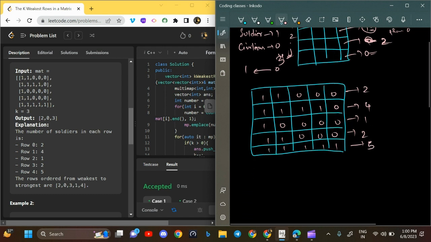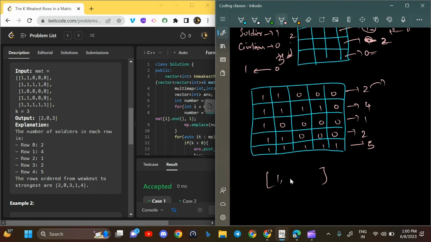All right. Now let us order them from weakest to strongest. Are there any zero soldiers anywhere? No, I don't think so. So let us first maintain the counter. The increasing order is: there is only one row with one soldier, there are rows with two soldiers, there is a single row with four soldiers, and there is a single row with five soldiers.